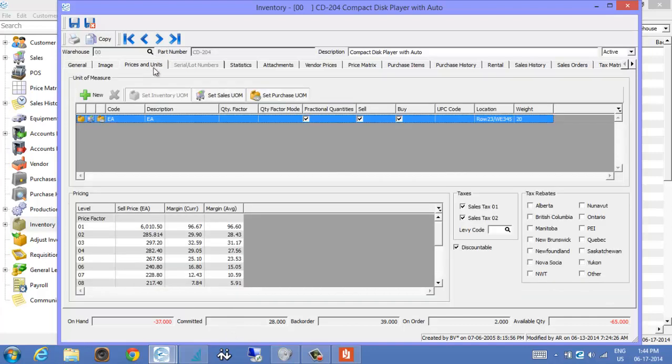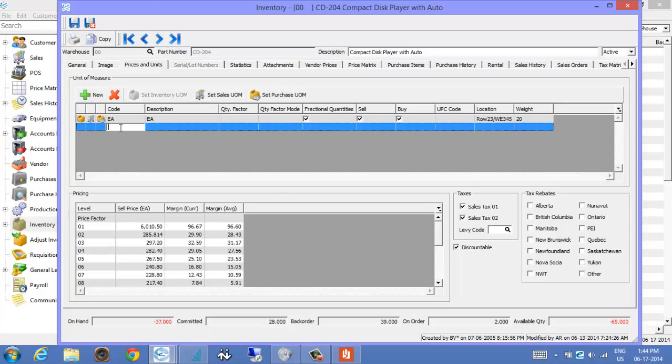This is our prices in units. We can do multiple units of measure here. So if we add a new unit of measure, we can add it here and give it a multiplication factor, whether you're allowed to sell fractional quantities or whether it's the standard selling or buying, or whether you can sell and buy by it. So you may have a unit of measure you can only buy but not sell. Each one can have its own UPC code and its own location and its own weight, of course.